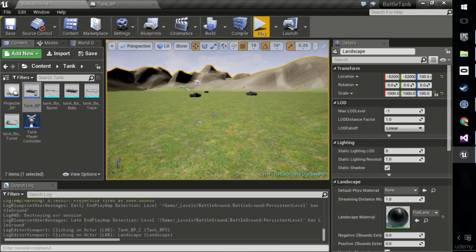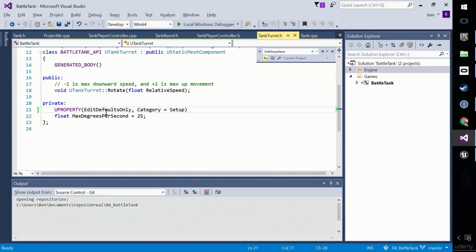So there it is, edit anywhere versus edit defaults only. Enjoy, and in future, let's use edit defaults only as our default, and think carefully before we say edit anywhere.